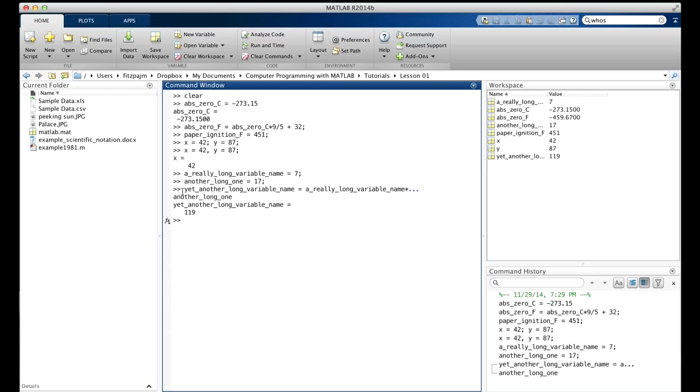There. It's as if we typed this whole thing from here, not counting these 3 dots, all the way to here on one line. And you can continue as many lines as you want if you keep using those 3 dots on each line, except of course the last one.